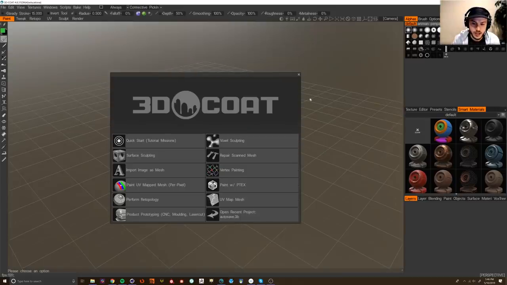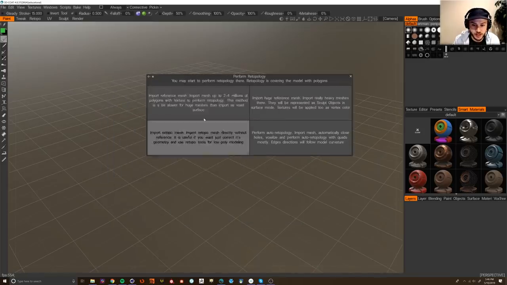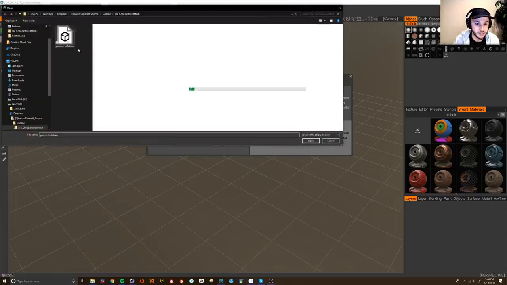All right, let's go ahead and load this in. Right away, we won't dive too deep into the UI, but there's this button right here called Perform Retopology. Let's click this and you'll see there's these new settings. Now there's a bunch of different options here. I just want to select Perform Auto Retopology. Let's go ahead and load in this mesh. This is the Gnome2Retopo that we just saved out.